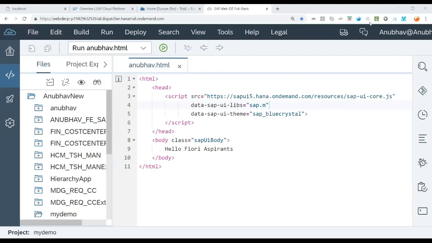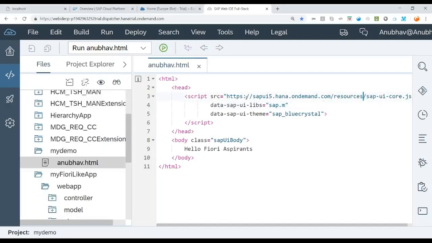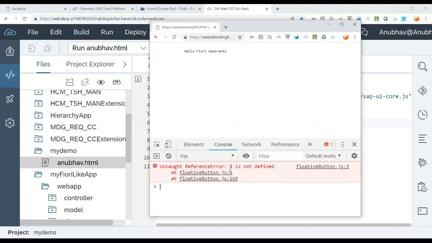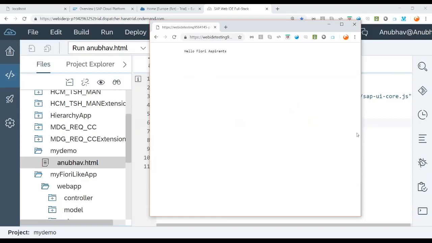Let me just check what could be wrong here. I think we can just try again. HTTPS SAP UI5.hana.ondemand.com. This looks okay. Let me give it a try. Refresh. Press F12. You see it's giving me some problem.